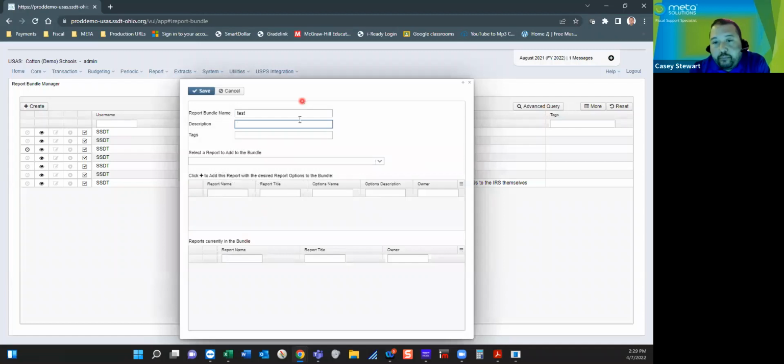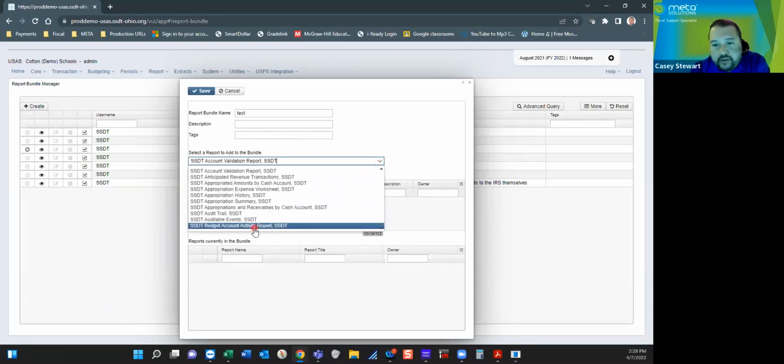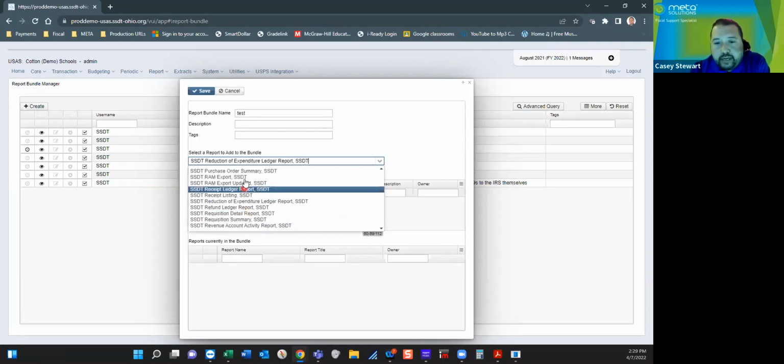Name the report bundle. And then right here under select a report to add to the bundle, I'm going to go down and find my financial detail report for the current period. I passed it. So right here, financial detail report for the current period.